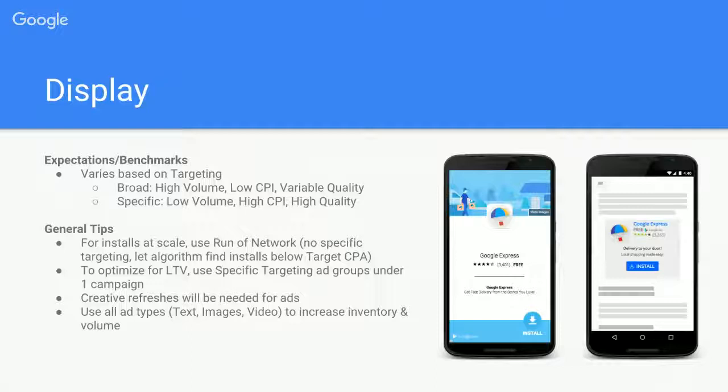If you want to optimize for users with what we call high lifetime value or high LTV, what you could actually do is have one campaign and have multiple ad groups with different targeting, just so you can start seeing the installs coming in and where they're coming from.